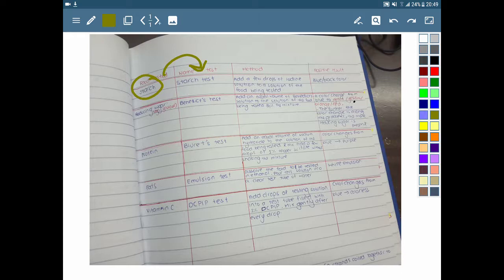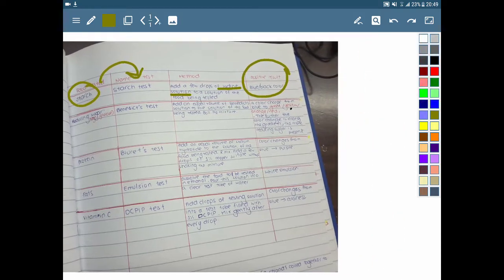What you have to do is add a few drops of iodine solution to a solution of the food being tested. The positive result would be blue-black color. You need to know this, so just know this. If it's a negative result, then it is yellow-brown.